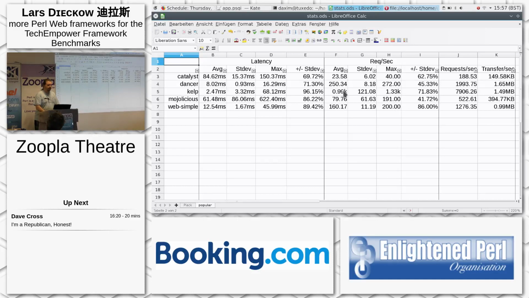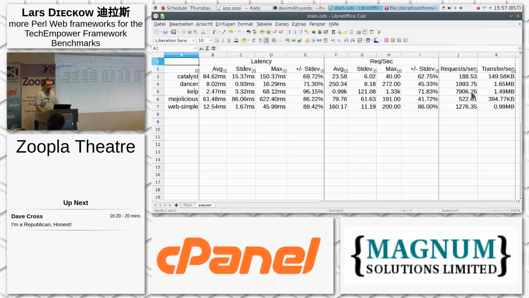Requests per second, 1000 per second here, followed by Dancer, only 250. And also quite strong request per second throughput. Here, the Dancer has a higher transfer rate, but Kelp is again in the second place. So this result is not that surprising, because it was already the winner in the previous rounds on the official hardware in the benchmark.